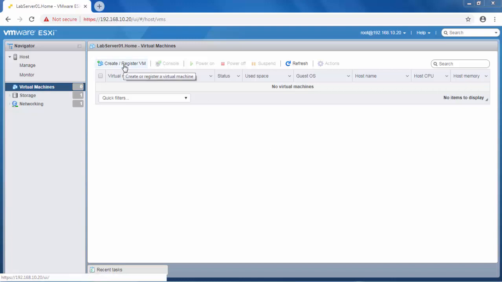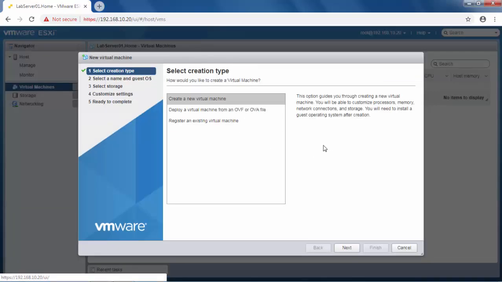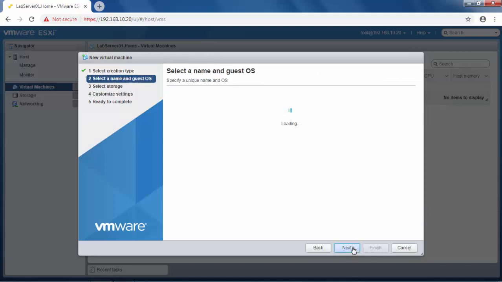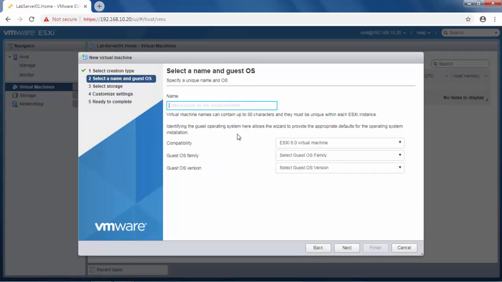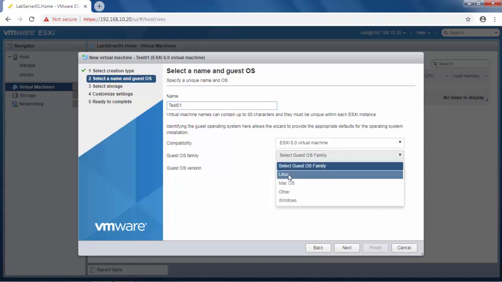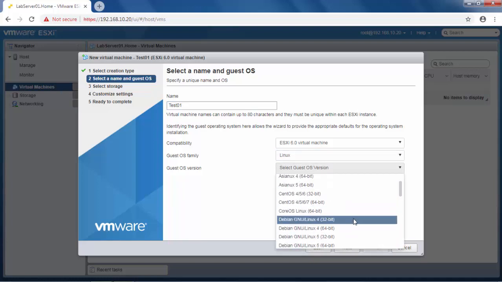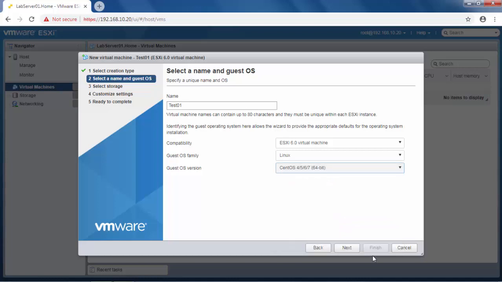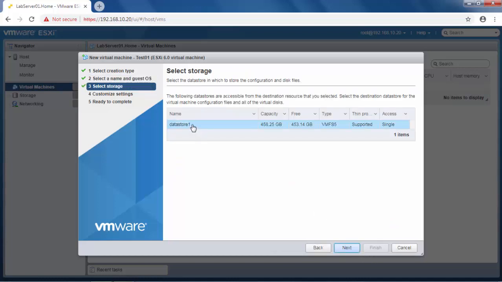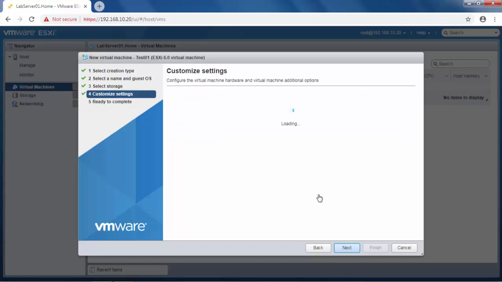So let's create a virtual machine first. Create virtual machine. Give it a name, test01. Select Linux. Then select CentOS version 7, so select 7. Next, select the datastore where we'll be installing the vmdk file.